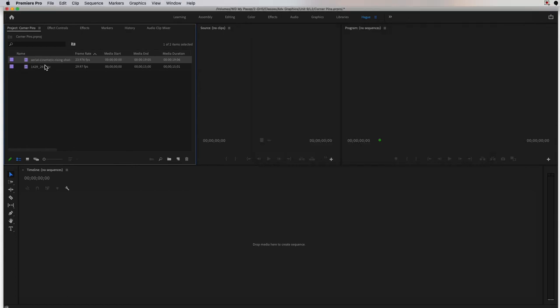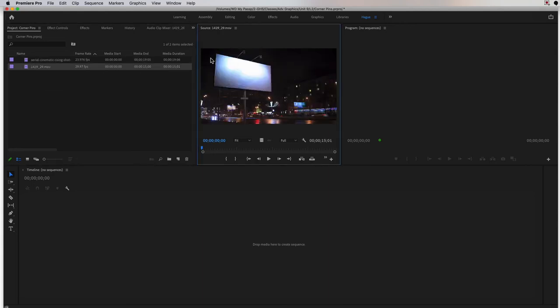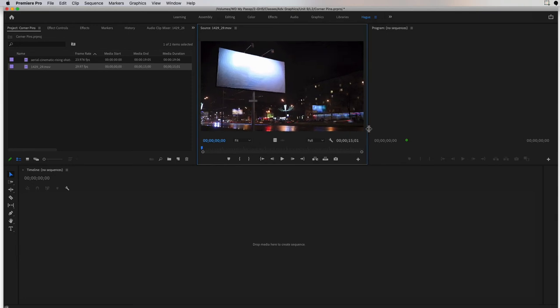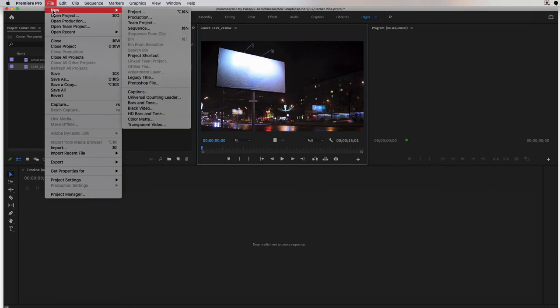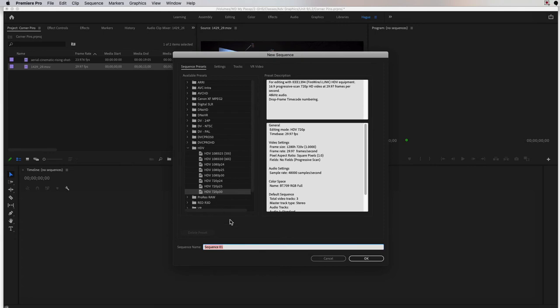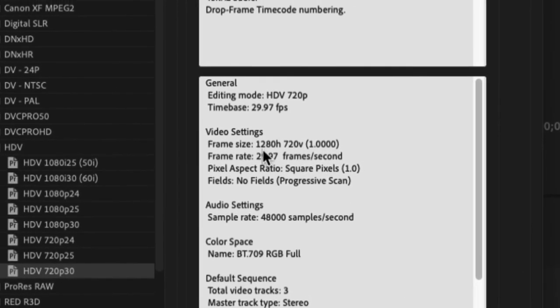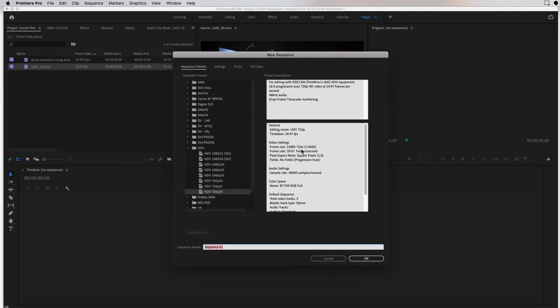For the first thing we're going to do, double click on aerial cinematic. That's what we are going to place, but the first thing we have to do is this one right here, with the billboard. This will serve as the background. So let's go ahead and create our sequence. Go to new sequence, making sure that it's HDV 720p30, and that'll give you 1280 by 720, which is what we want. Keep it at sequence 01 right here, and just press OK.